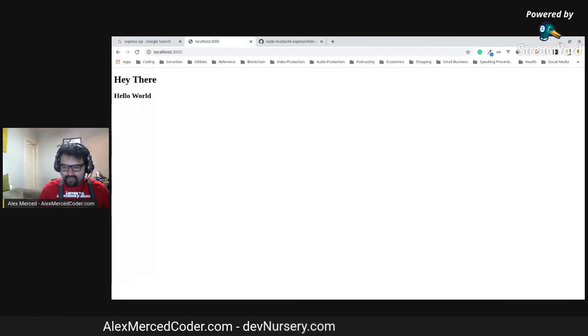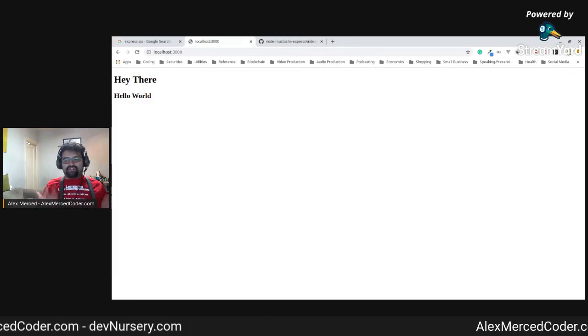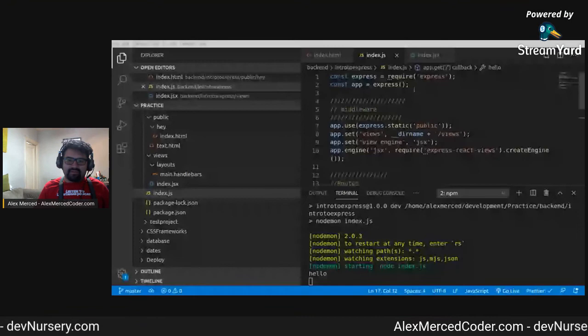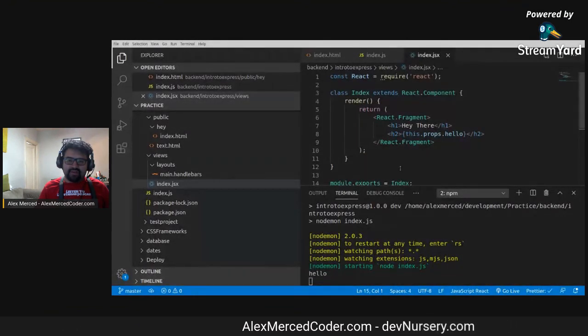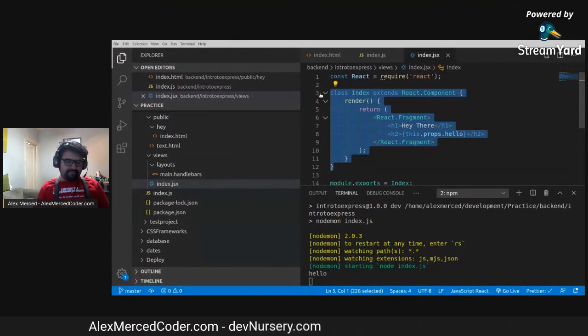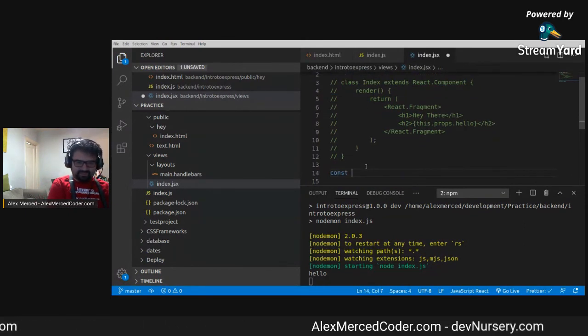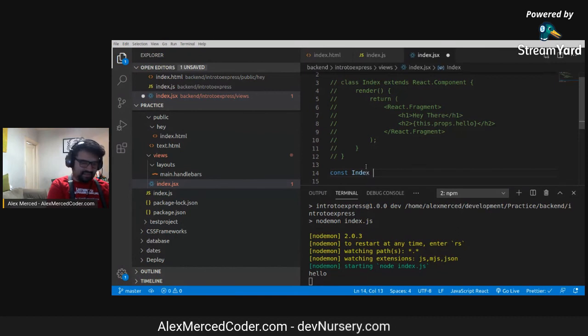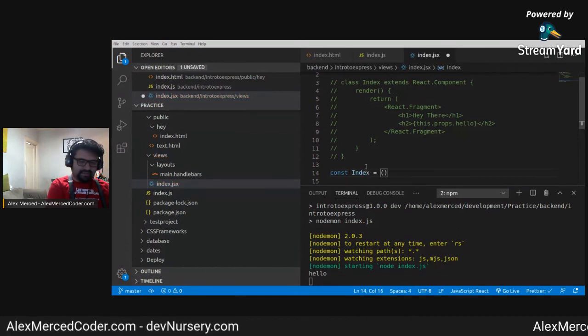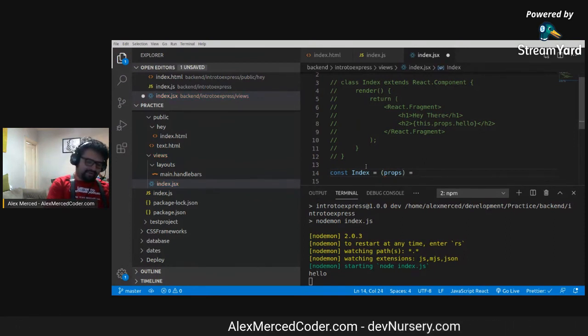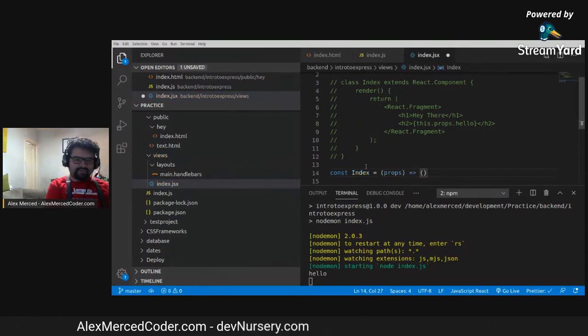Now let me show you the other way you could have written that, because in React there are two ways you could have done this. So let's go back to VS Code, and back to our index.jsx. The other way I could have written this component is as a function. So I just create a normal function, const index equals, because I have to pass in props as a parameter. That's where you have access to props.